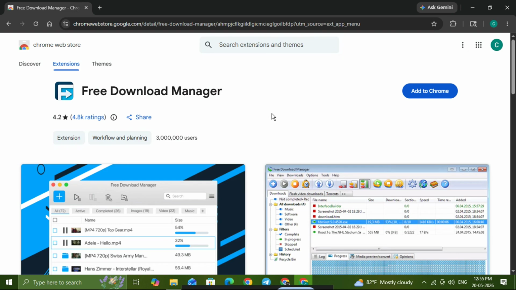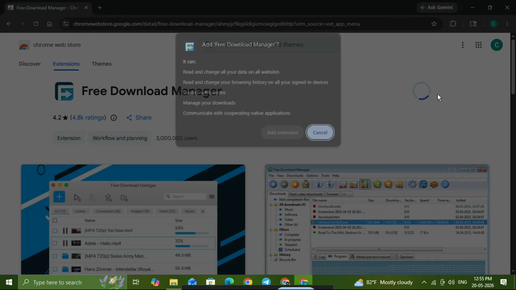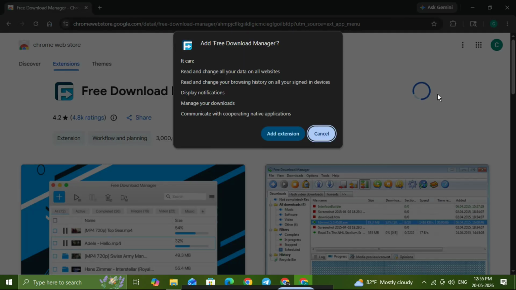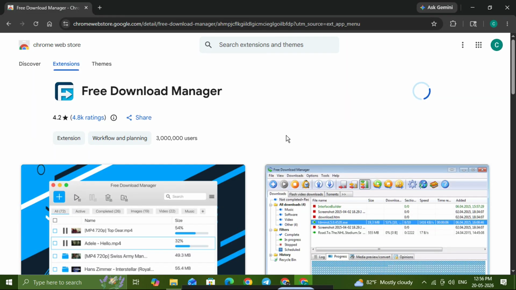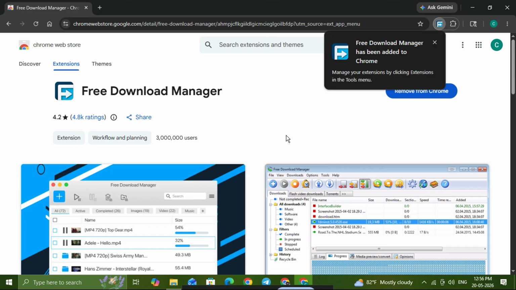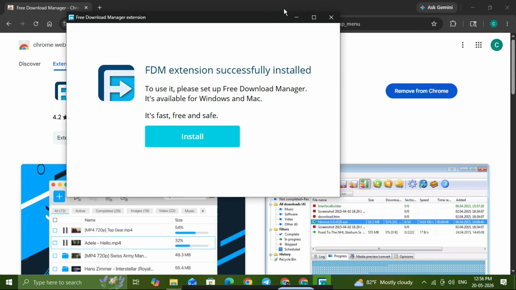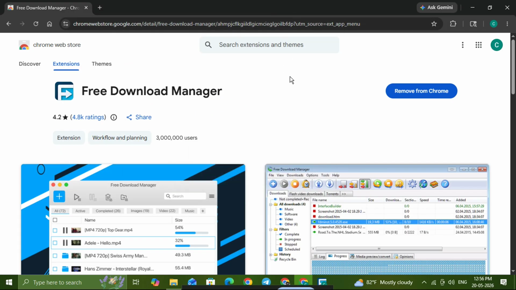On the extension page, you'll see a button that says Add to Chrome. Click that button to begin the installation process. Chrome will then ask you to confirm the action and show you the permissions the extension needs. To continue, click Add Extension. After that, Chrome will install the Free Download Manager extension automatically. In just a few moments, the extension will be added to your browser and ready to use.